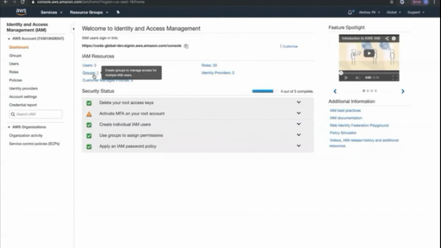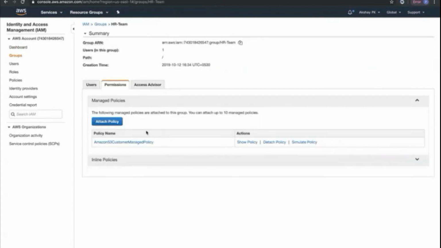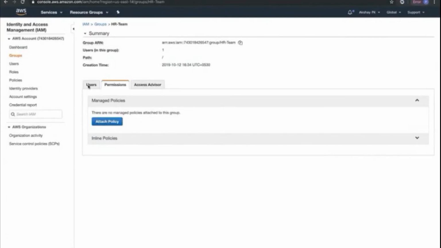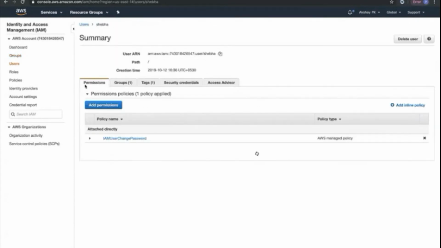In the meantime, I'll also check whether the access that we gave Shiba yesterday has been removed or not. Okay. So Shiba is part of the HR team group in IAM. So we are going to detach this policy because we attached that policy yesterday. So right now, Shiba has literally no access. Even if you click on the user Shiba and check, she has no permission. She only has a password change permission.